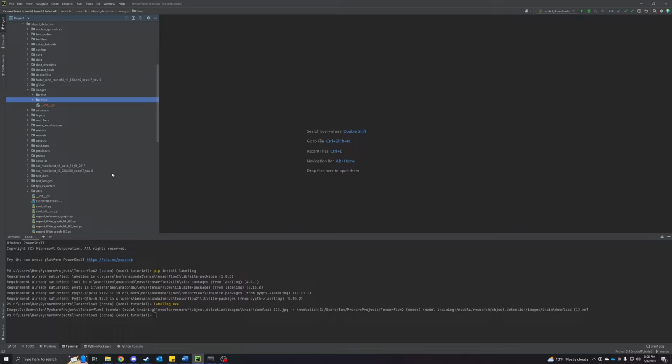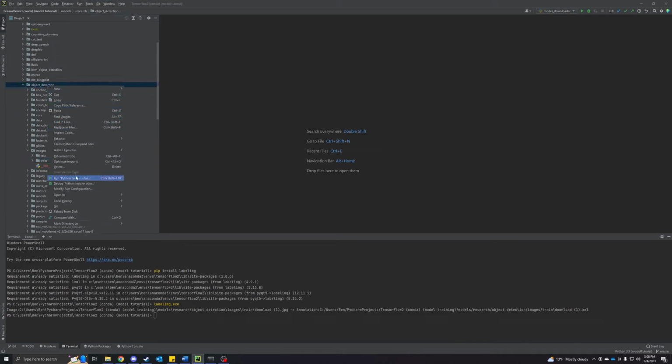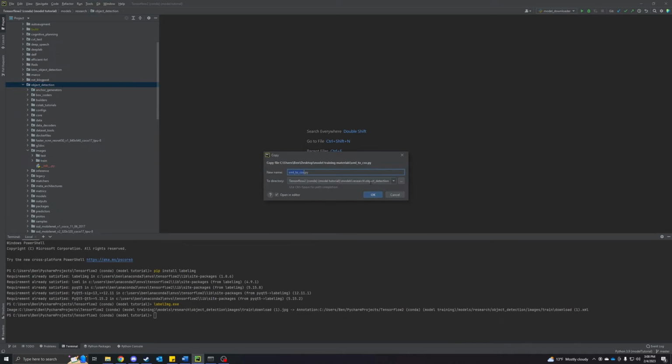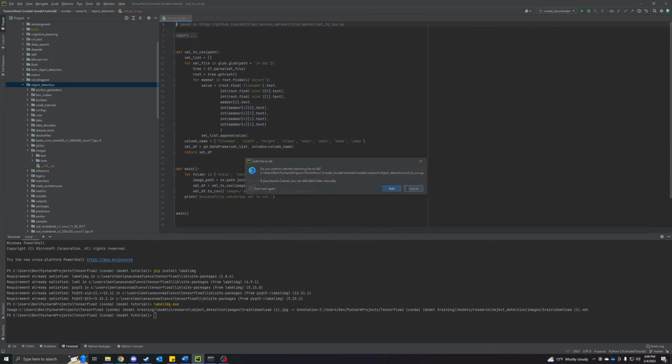Okay, cool. So now we need to have these XML files actually converted into CSV files, as that's the format that TensorFlow wants it in. So I'm going to bring over another script I have, and all this data and scripts I'm going to be using today are also going to be on my GitHub repo, which I will be sharing in the description. So I'm going to paste this in here. And I just have a script called XML to CSV.